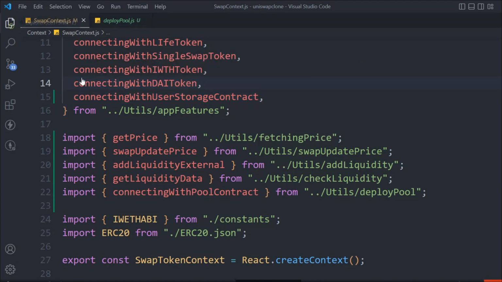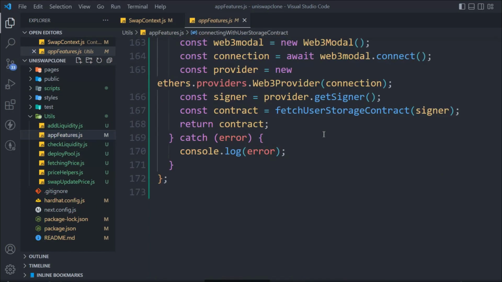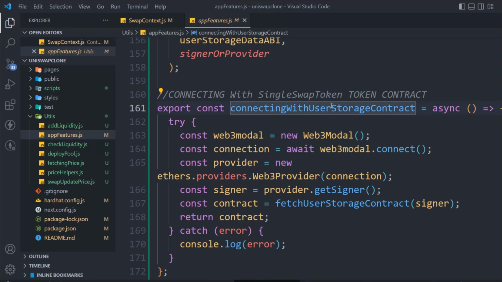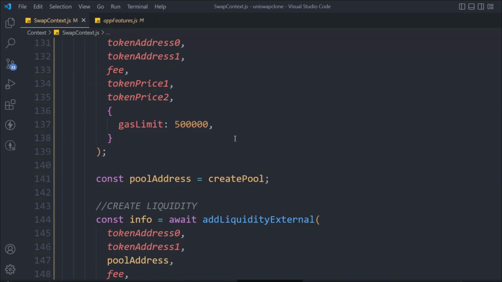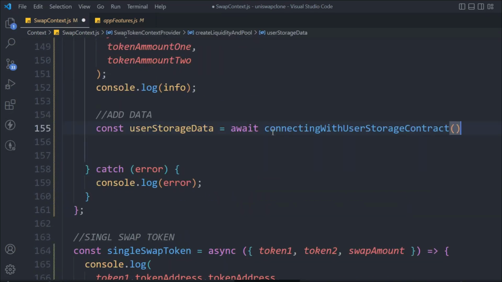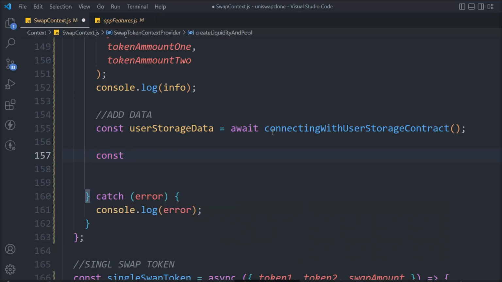If we go to the feature section, here you can see this is the function we have built just now, the user storage contract. We already got this, and here we are importing it, and that's the function we're going to call to store the user information. So let's call the function. In this way we can get the entire contract. Once we have the contract, we'll say user liquidity, and we'll say await, we have the contract, and here we're going to call the function.